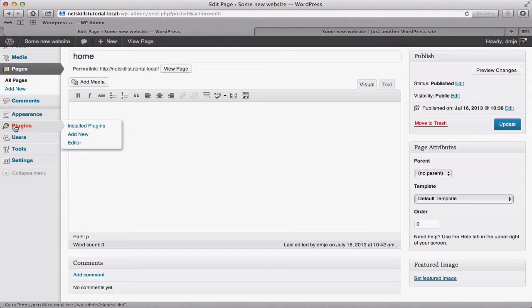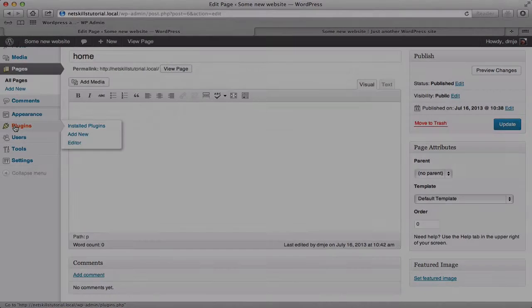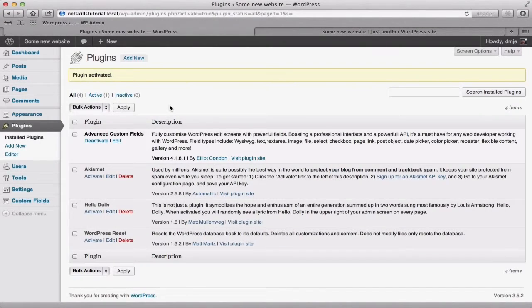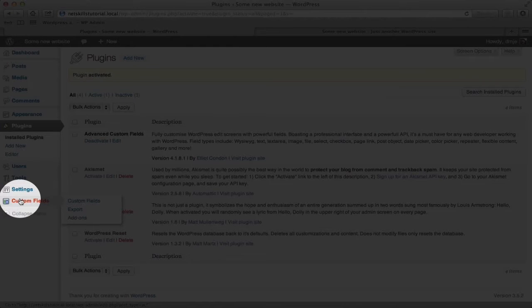It still uses the WordPress native custom fields, but layers a user-friendly interface over the top. It's a free plugin, but has options to extend the field types by paying for premium ones. Now that we've installed the plugin and activated it, you'll see over here on the left menu, we have the option Custom Fields visible to us.